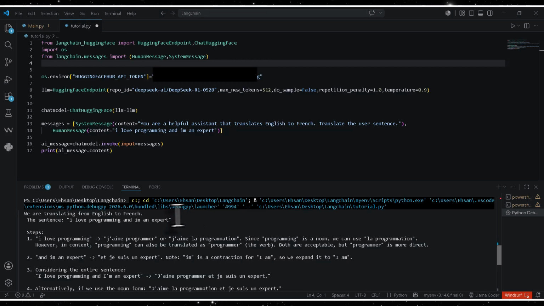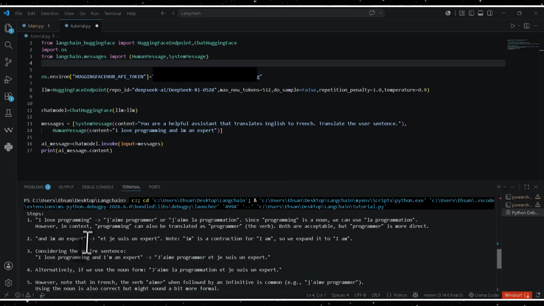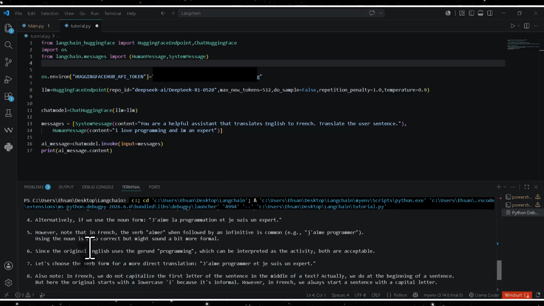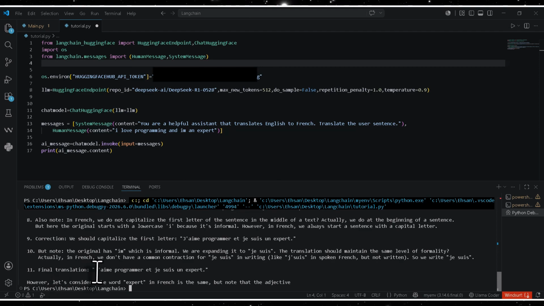Okay, after running our project, you should see something like this in your terminal. It says that we are translating from English to French. The sentence is, I love programming and I'm an expat. And these are the steps that the AI should consider before doing anything else. And the final translation is here: J'aime programmer et je suis un expert. So as you can see, our application runs well.